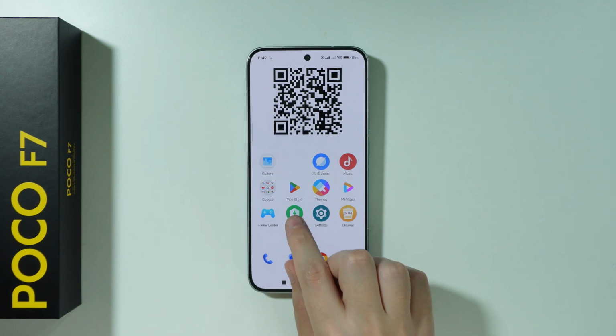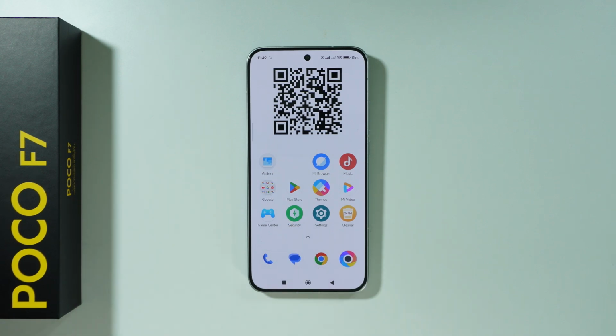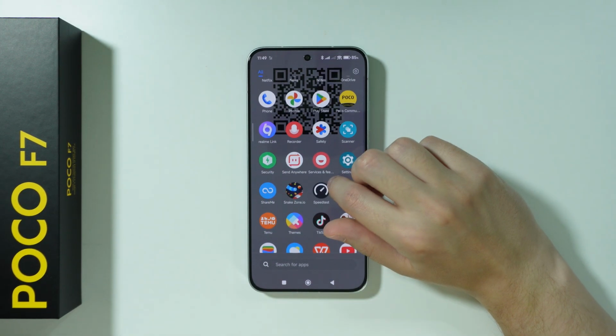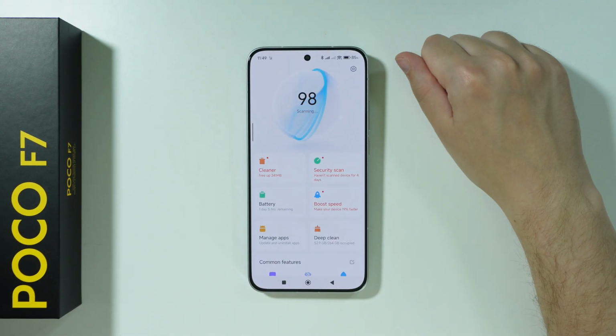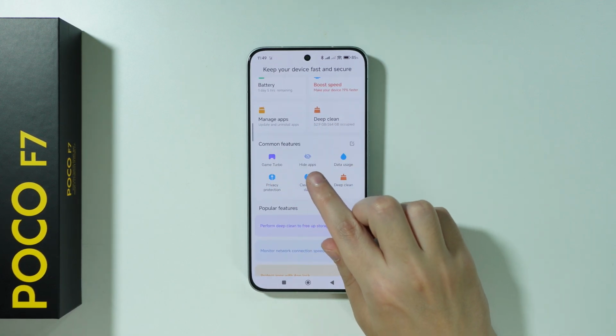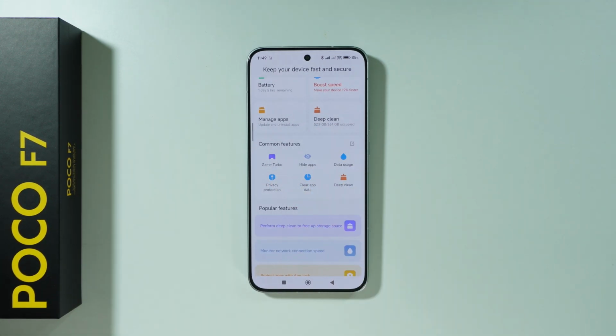First, we need to go to the security app, which is pre-installed on your phone. If you cannot find it in the home screen, you can certainly find it in the app drawer. Once you go to the security app, you will need to scroll down, and over here in common features, you might be able to find hide apps over here.